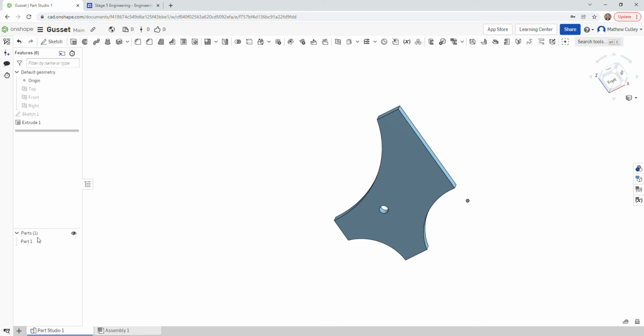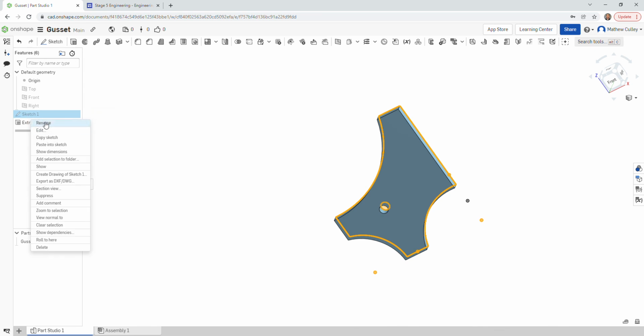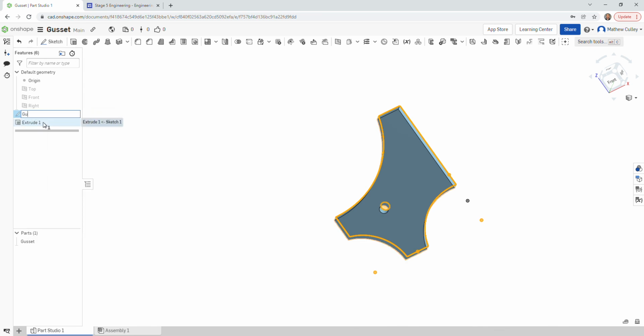Okay, once you're finished there, it's a good habit to now label that part. Okay, so if I right click on my part down there, rename, left click, and I'm going to call that Gusset. Enter. And I can do the same in my sketch. Right click, rename, Gusset. And that's it.